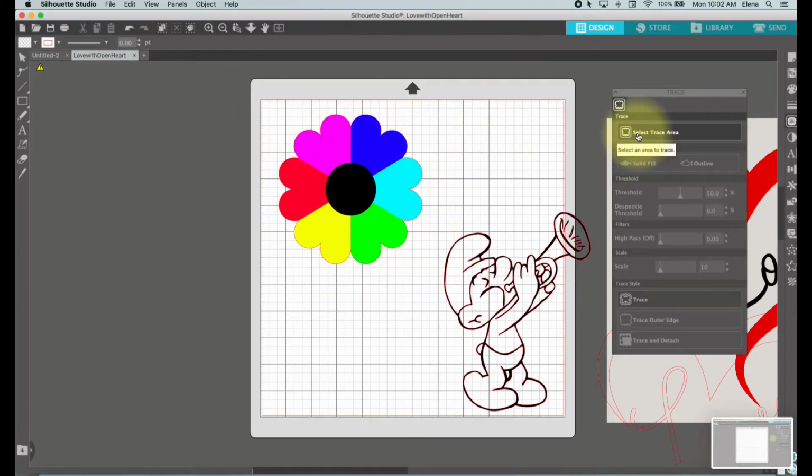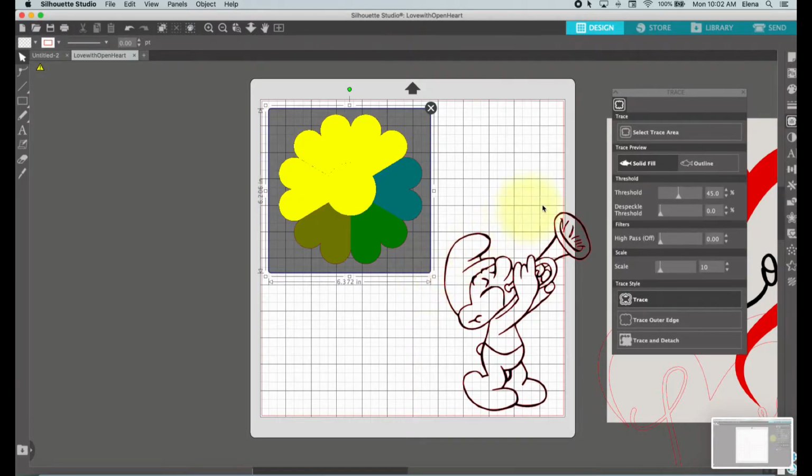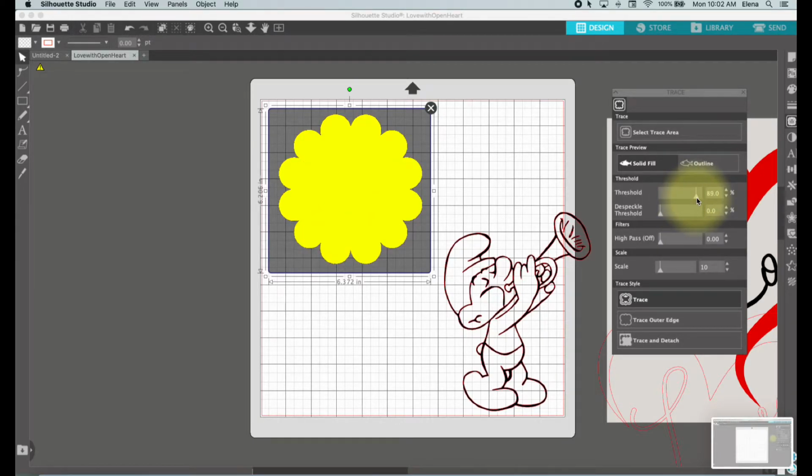So let's see if we go select trace area and I click and drag over this. Now it's only reading like half of the image. You see, it's not getting these lower ones. So if we mess with the threshold, if I start dragging it up, it's going to start picking those up. And once we have all of it, then it's good to go. But you can see that it doesn't have the ability to separate the colors. It really only can do the outline of the entire thing.